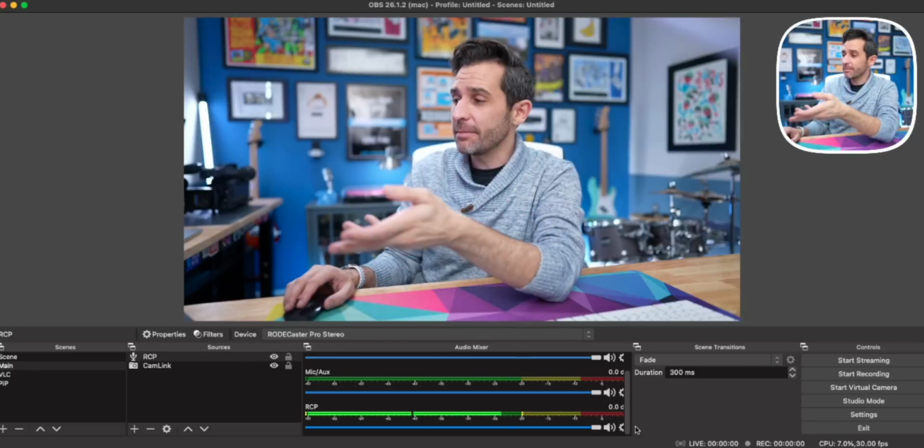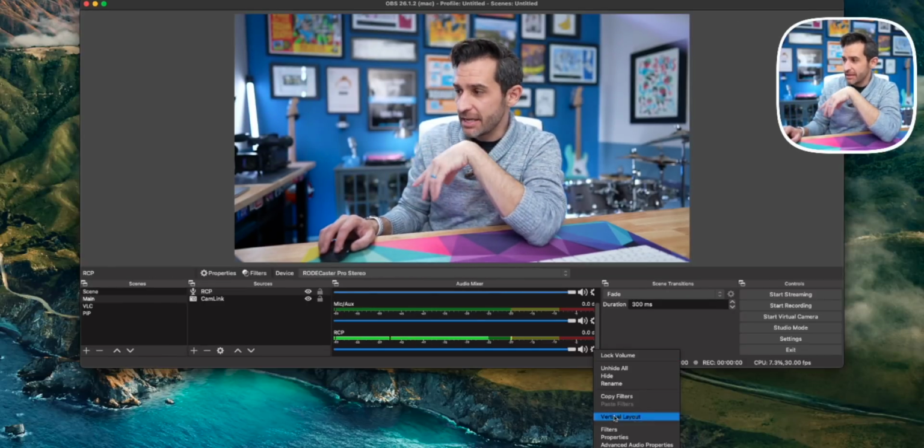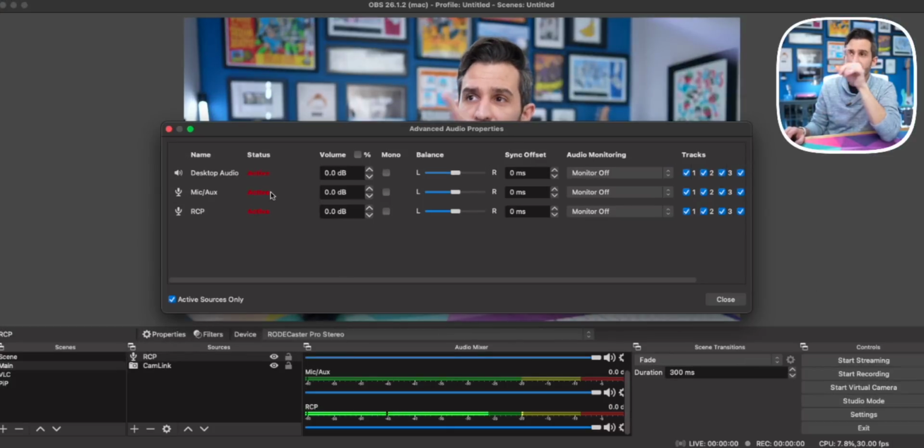A lot of times in any application, when you're doing audio and video capture, you're gonna have syncing issues where they're not going to be in sync. And there's a couple easy ways to fix that. Within OBS, you can click the little gear icon and do advanced audio properties. And right here is where you can add in a sync offset by milliseconds. You're just gonna have to experiment.